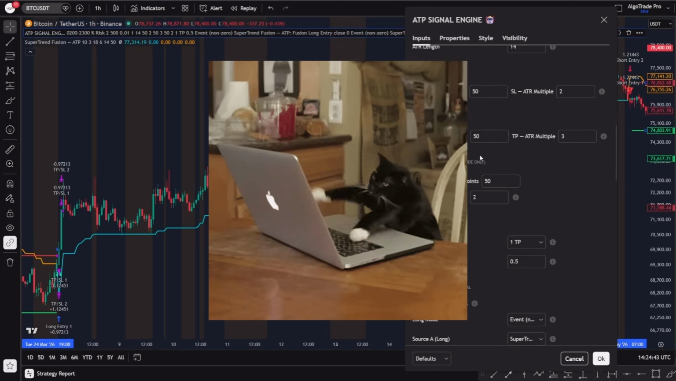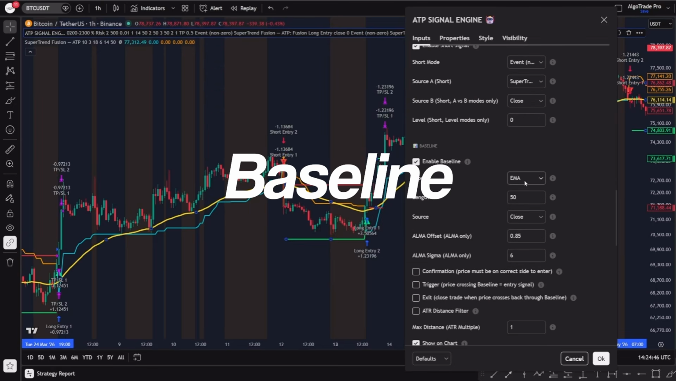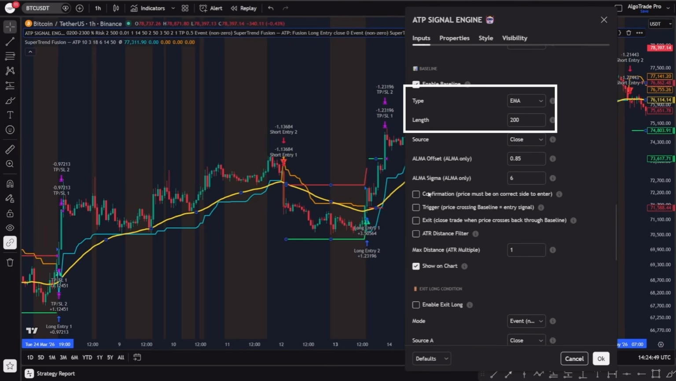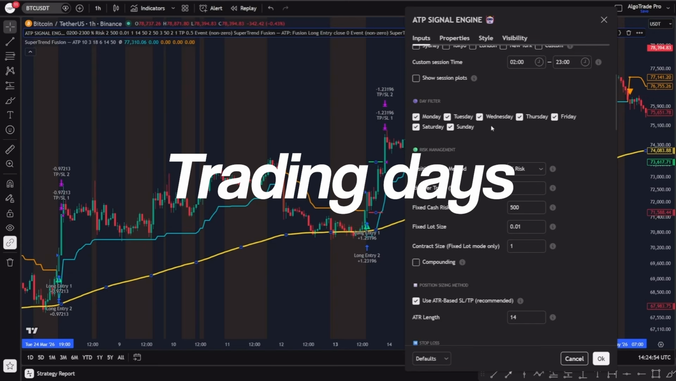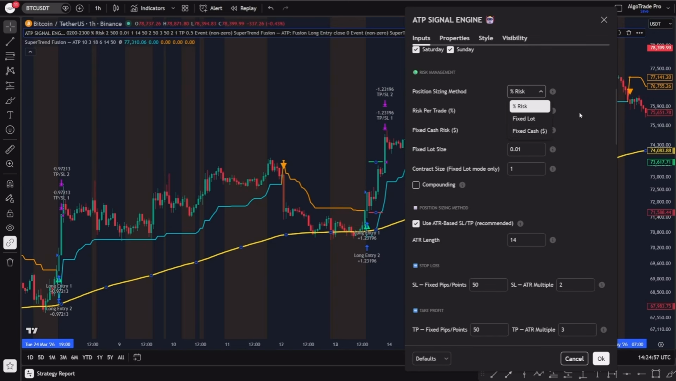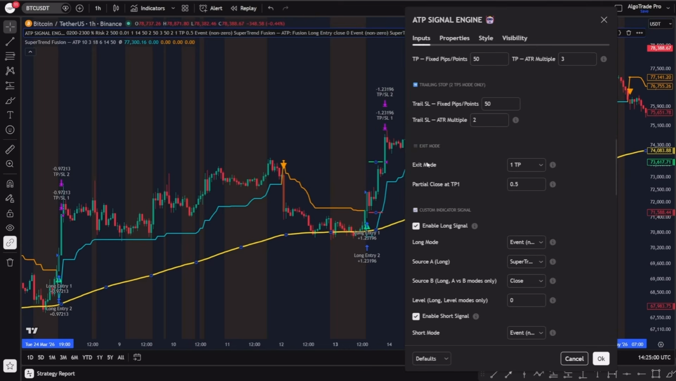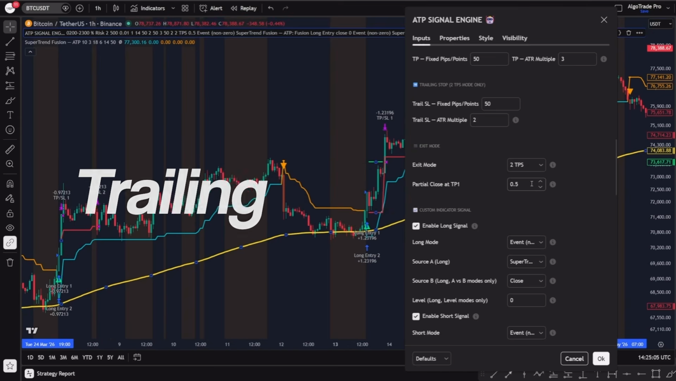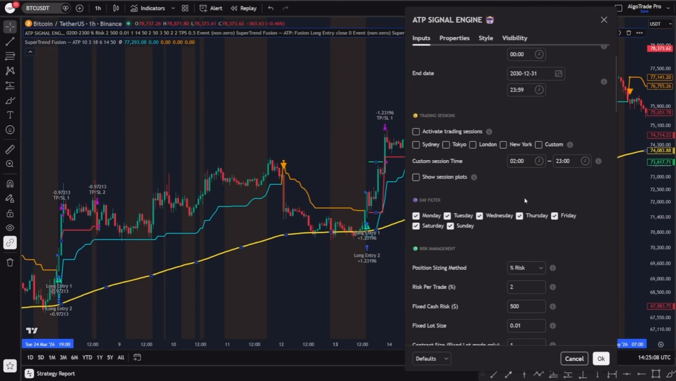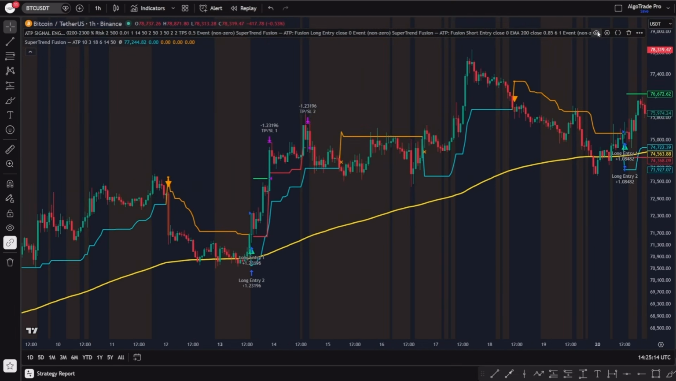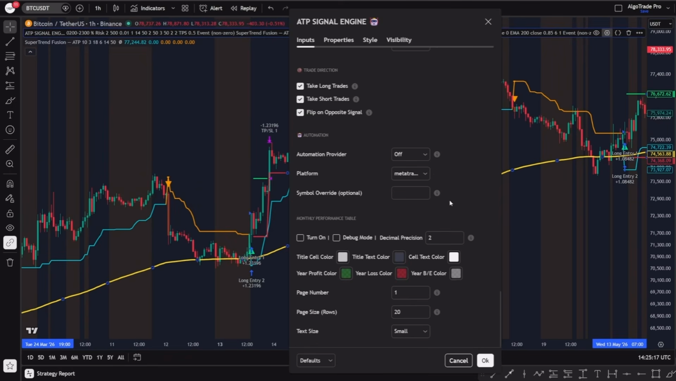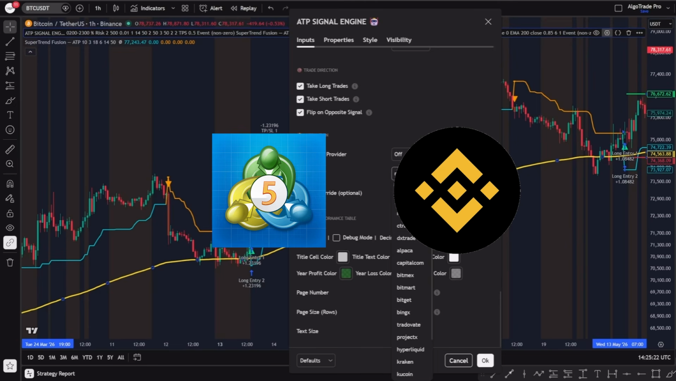And once you have that, you can take it even further. I can add a baseline, for example a 200 EMA to filter trades. I can control the data range, trading sessions and trading days. I can define my risk per trade, use fixed pips, ATR based stop loss or position sizing with contracts. I can even use trailing stop losses and partial take profits. So instead of just testing entries, I'm testing complete strategies. And if I want to take it further, I can turn these exact signals into alerts and automate them on platforms like MetaTrader, Binance and others.